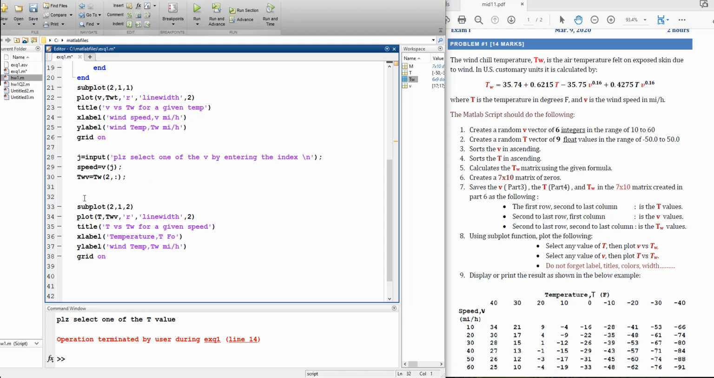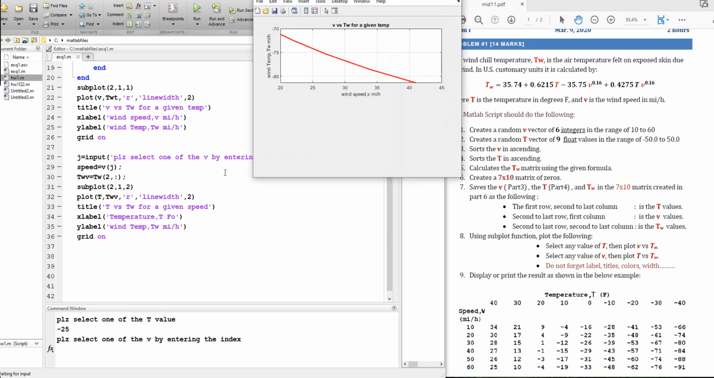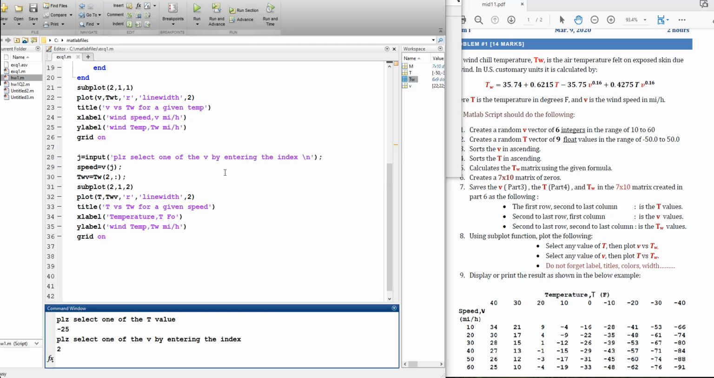Now plot or subplot like this. Save. Now let me run the program again. Let me check that nothing ran before. Run again. Now select the t value. For the t value, as you remember, say minus 25. For the v value, I want the second one.